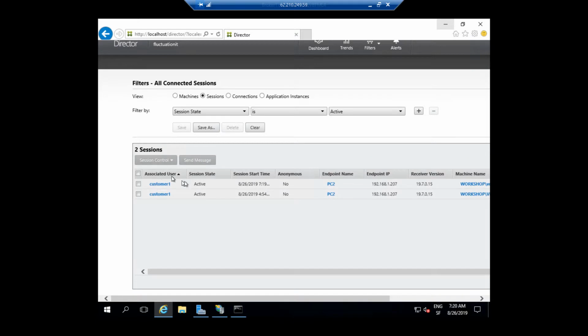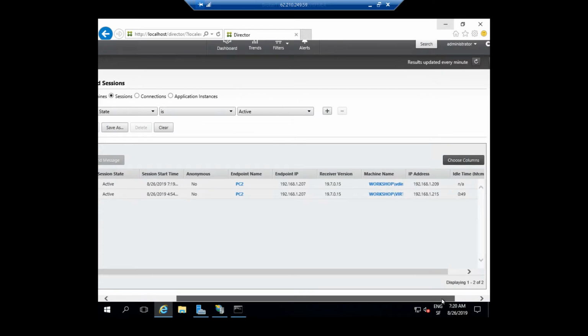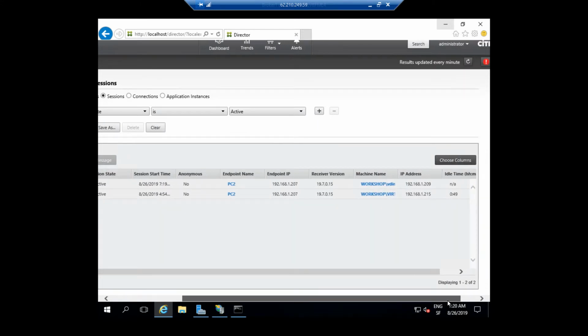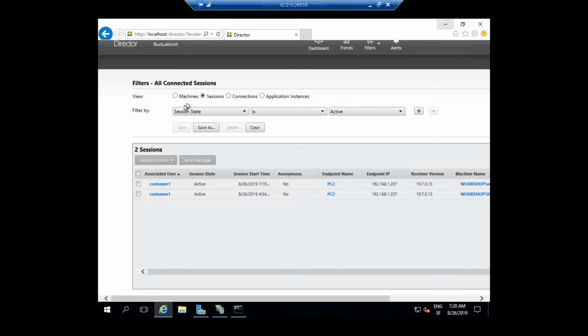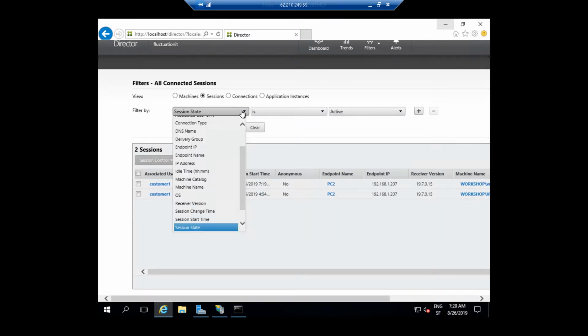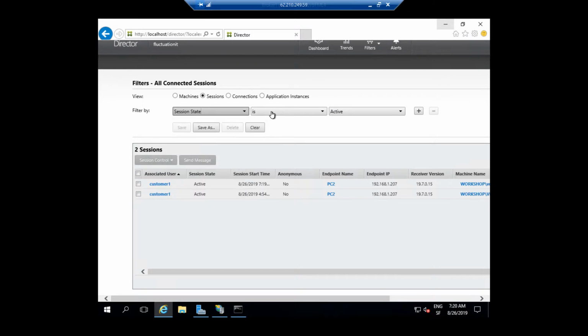So I have a user who is connected. I can see the customer here, and I can see the machine name here, VDI1, and I have my IP address, the idle time, and the IP address where I'm connected. Here you can filter by session state, for example, or you can filter by a lot of columns here, and you can use is or is not, and active or not.